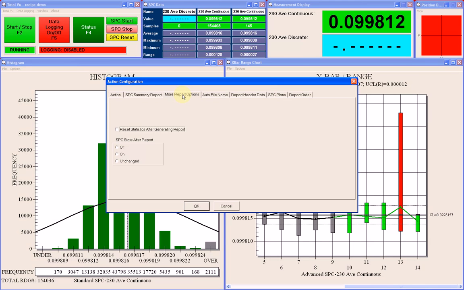If you want your SPC plan reset when the report is generated, place a check in the box to the left of Reset Statistics after generating report. Also following report generation, decide if you want the selected SPC plans running, stopped, or unchanged by selecting the radio button to the left of the desired state. When complete, click the Next tab at the top.